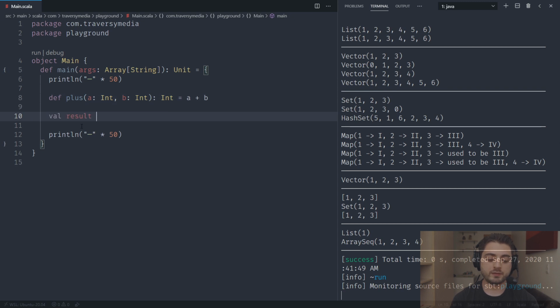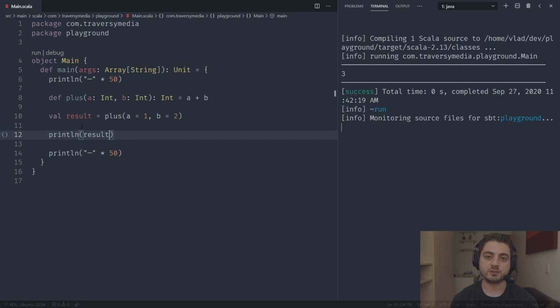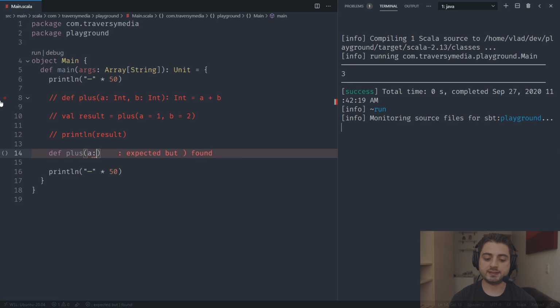Okay, then we can calculate the result by doing plus, a equals 1, b equals 2, and we can print out the result. No magic there so far. Now there is also another sort of obscure way to define this function. Okay, so instead of doing this, we could define it in such a way that it's a function that takes only the a. Okay, but instead of taking the b and then producing an integer, it will simply return a function that will want the b, right?